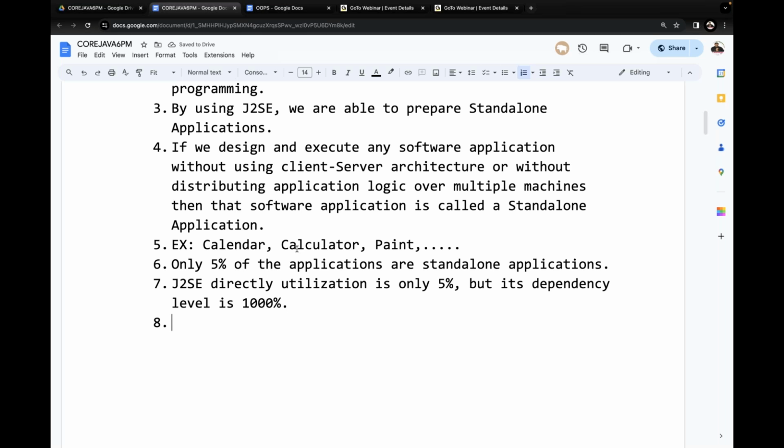I'm telling you only about J2SE direct utilization, not J2ME, not J2EE. I'm not talking about those. J2SE direct utilization may be 5%, but its indirect utilization, its dependency level, is 1000%. Not even 100%. Sir, what mathematics are you talking about today? At one time you say 5%, at another time you say 1000%. What is this actually?